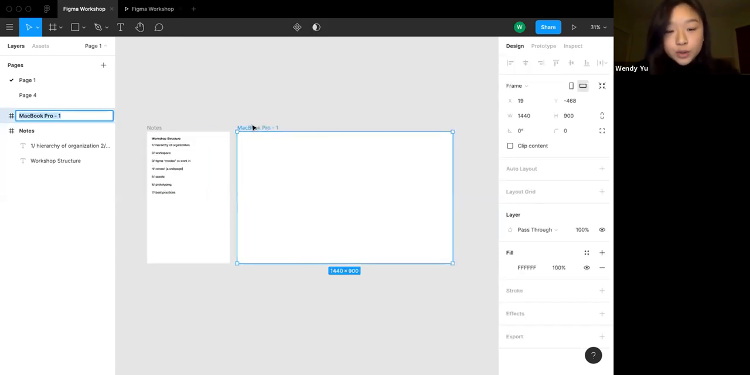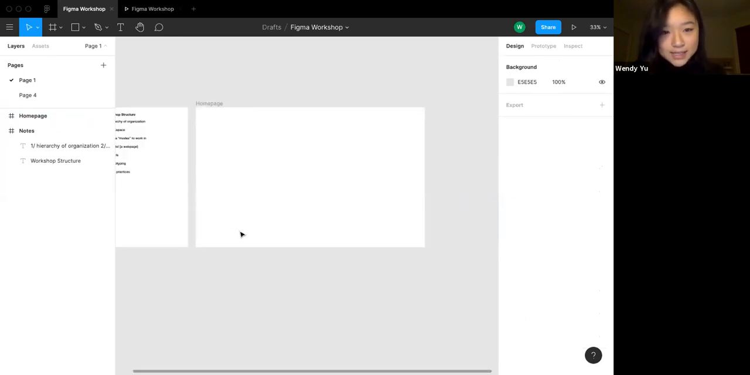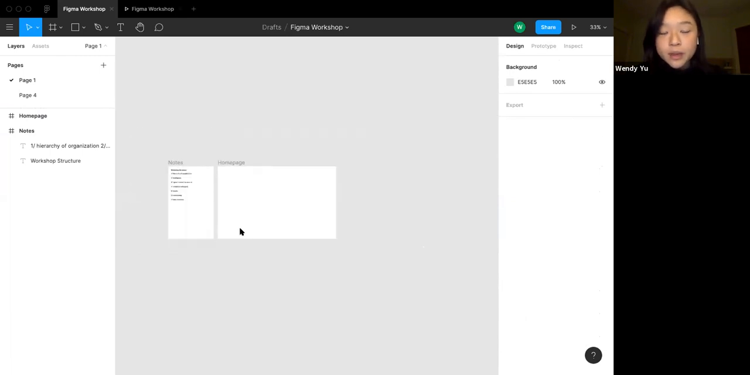Afterwards, you can rename it your home page. If you double click on the name, it'll let you rename it, or you can rename it in the layers column. I'm going to give everyone like 10 seconds to do that. Okay, so now everyone should have this homepage frame.